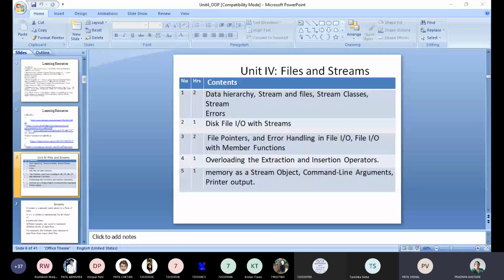Okay, we'll start with our next unit, that is files and streams. This is our fourth unit, right? Now the contents of this unit are data hierarchy, streams and files, stream classes. Then in that we are going to see the stream errors. Then the next topic is disk file IO with streams. Then file pointers and error handling in file IO. Then file IO with member functions.